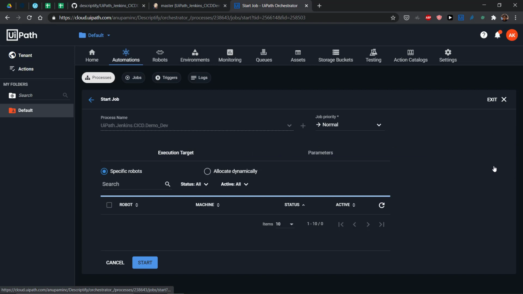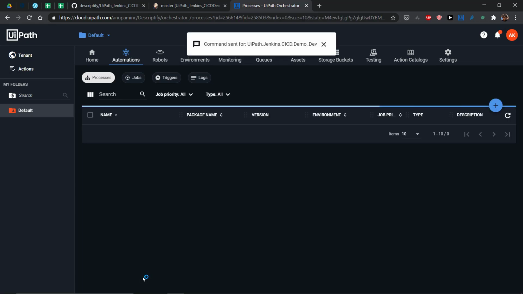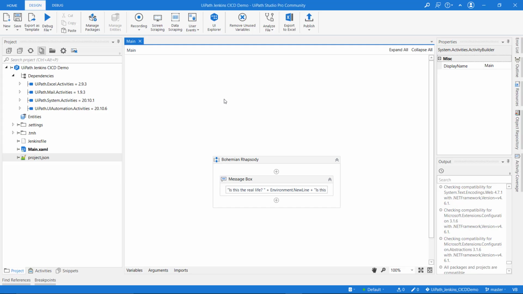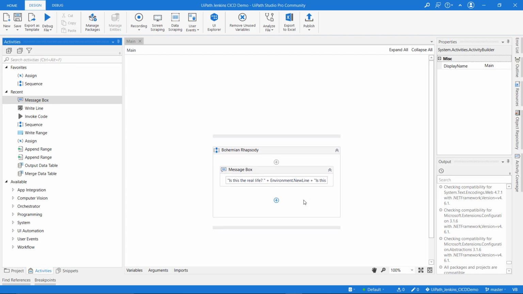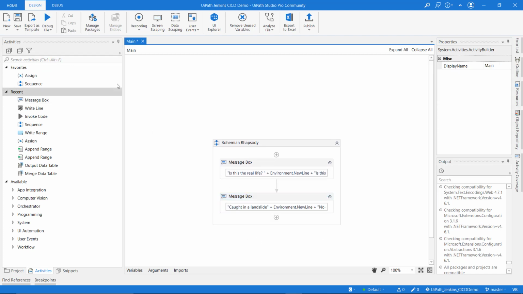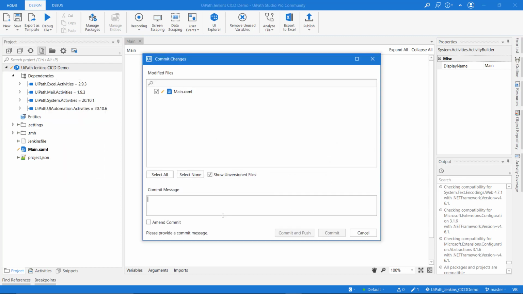Once I run this process from the orchestrator, it should again give me this message box. So now let's say we go back to our original file and modify it a little bit. Let's say I add one more message box here. And I save this change and commit this with a commit message.